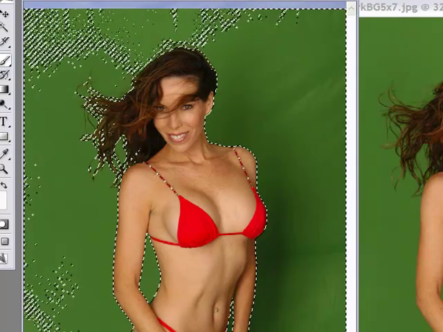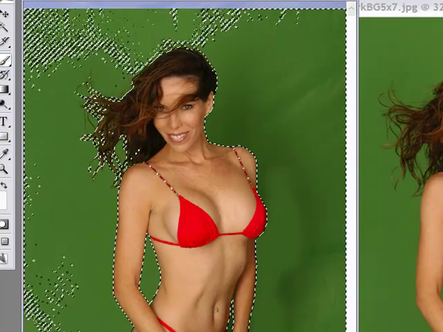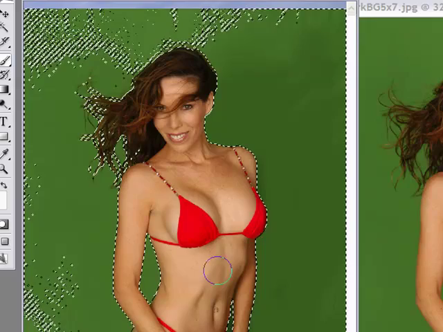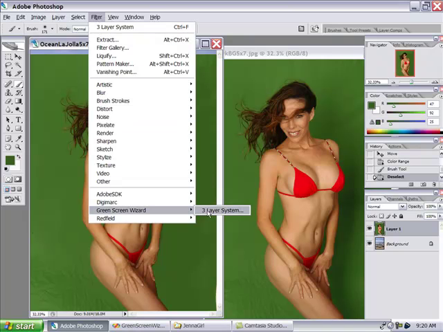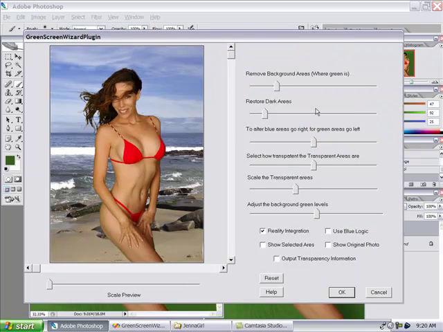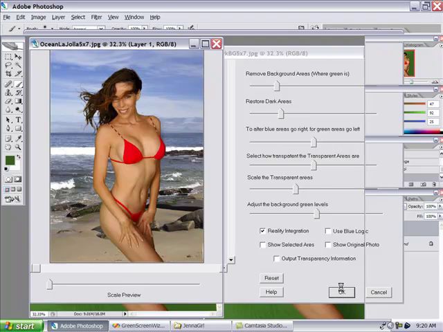So we're going to basically just paint some green in here. Okay, and then we select and we deselect that. Now let's try the filter. And we'll restore that dark area again, and this time we get beautiful hair recovery, and away we go. So that's really all there is to it.